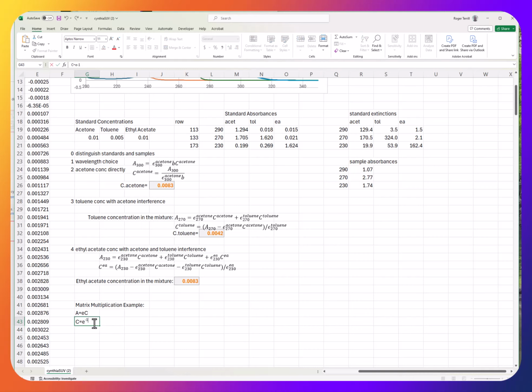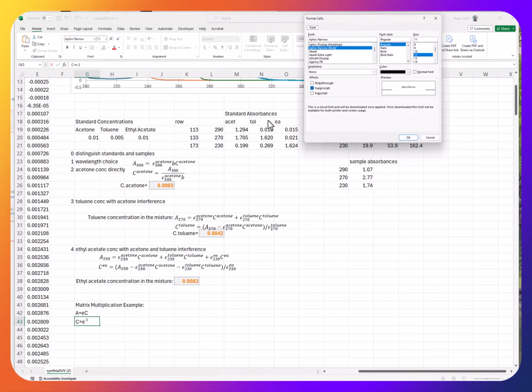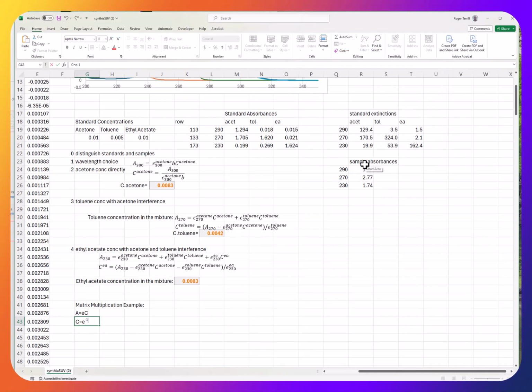Oops. I gotta kill the superscript there. And, oops, A. There we go. How weird. Anyway.